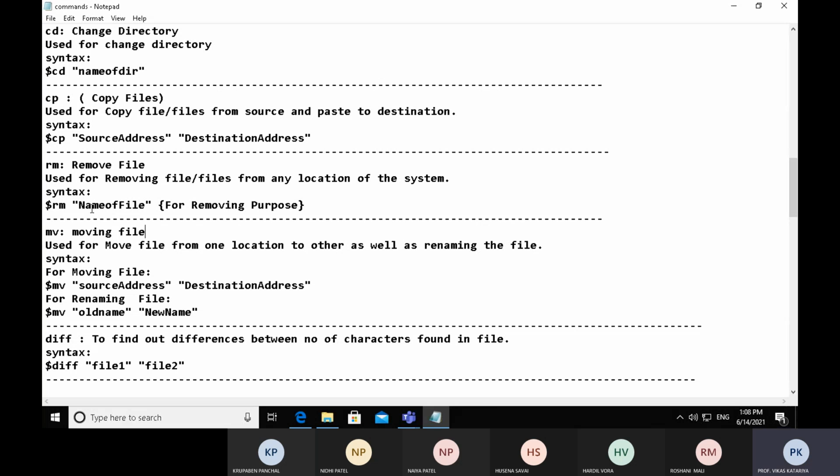We can provide two things as a parameter of the remove command. If we are staying on the current working directory, we have to provide only the name of the file. If you want to remove that file from the current working directory, we have to mention only the name of the file. But if you want to remove a file from some other location, we have to provide a proper path. So let's have a look at different ways to remove a file from the current working directory and how to remove a file which is stored in some other location.